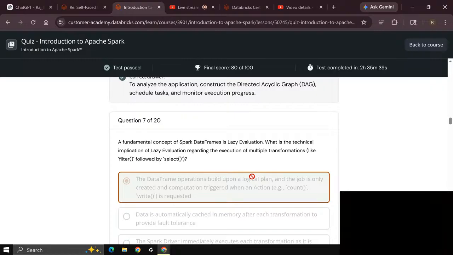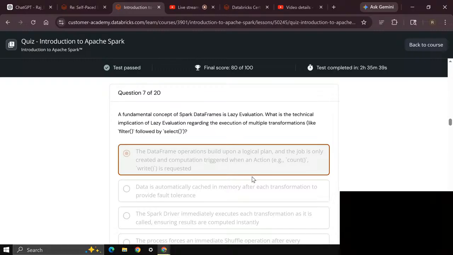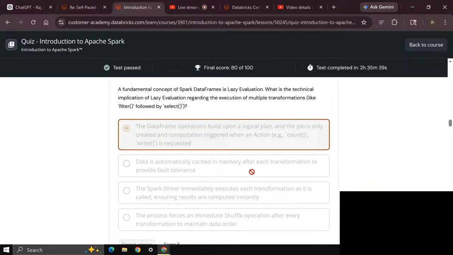Yeah, so the fundamental concept of DataFrame lazy evaluation: what is the technical implementation of lazy evaluation regarding the execution of multiple transformations like filter followed by select? DataFrame operations are built upon a logical plan, and the job is only created and computation triggered when an action is required.